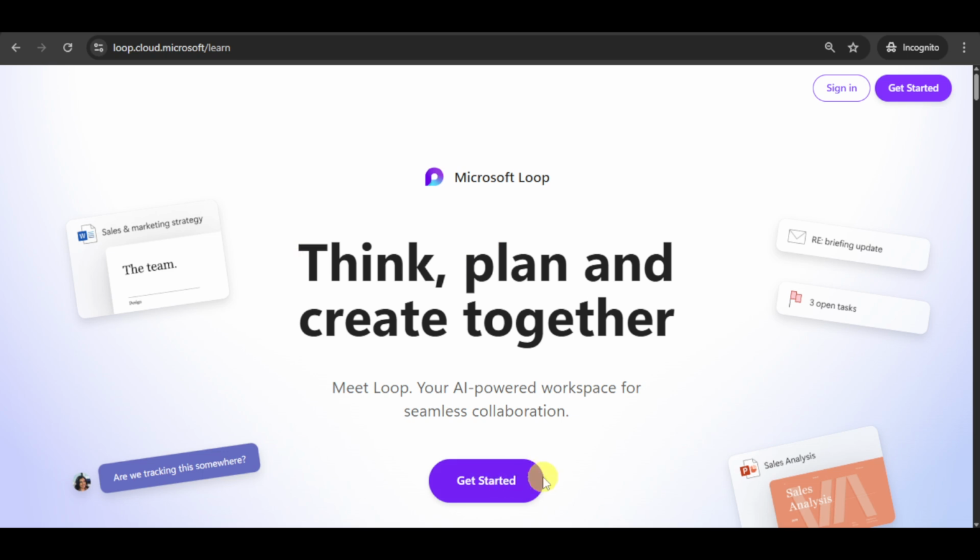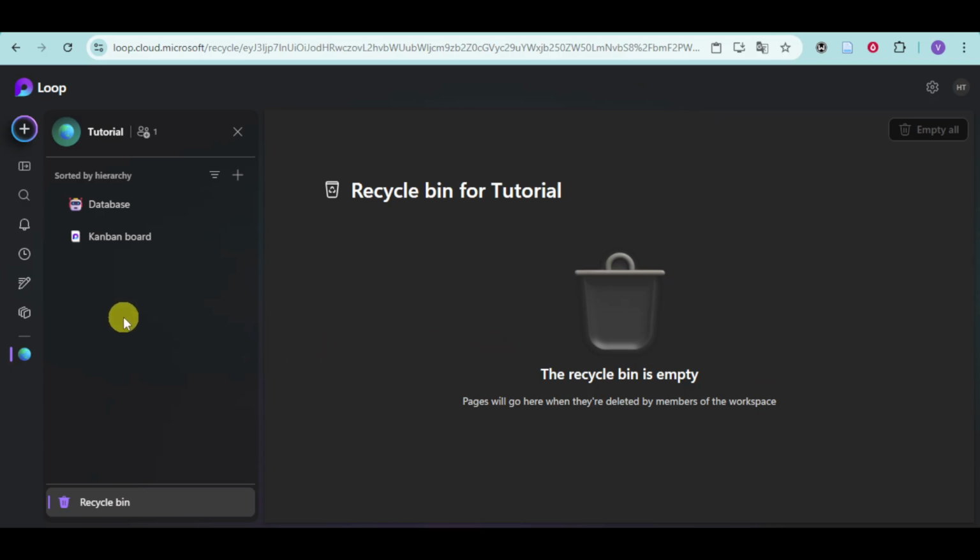From in there, you can sign up for an account. If you already have one, proceed to click onto this sign in option. You can use your account on OneDrive as well as your Microsoft Word, because Microsoft applications are interconnected to each other, so you can use your account from there. So let's click on sign in right here. So here is my actual Microsoft Loop.